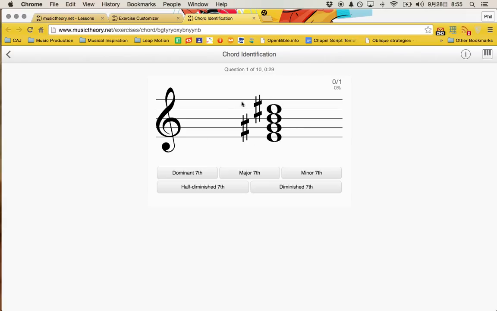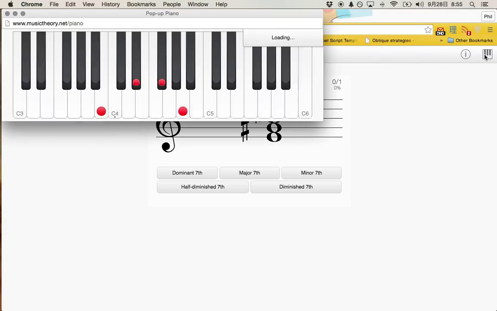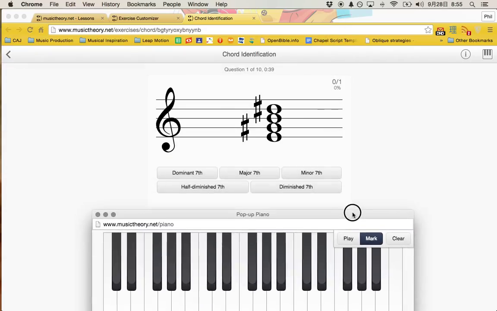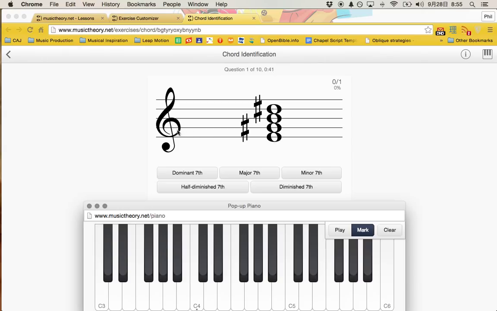If you're having a difficult time looking at this without any keyboard, don't worry, there's a keyboard icon here. Click it. Now you have a pop-up window. All you have to do now is find these notes. This is E. Then I have a G sharp, I have a B, and I have a D sharp. I have two options here. I can mark or I can play the notes individually. It will not play the chord.